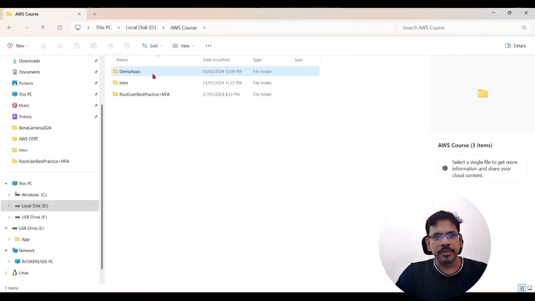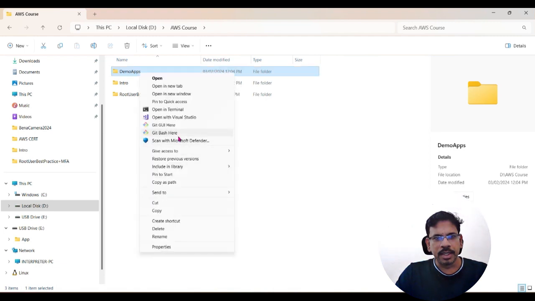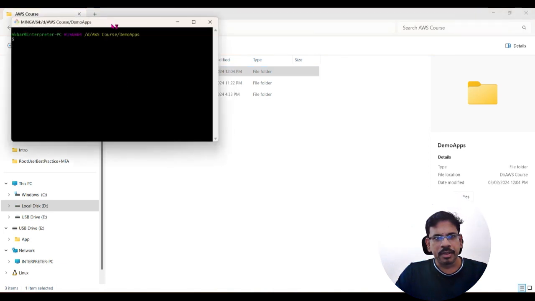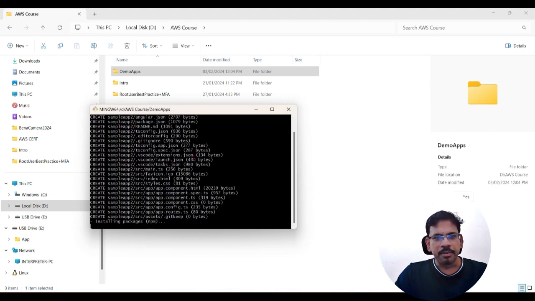Okay, so this is where I'm going to store my project file. In the demo apps folder, right click, and then Git Bash here. Now I'm going to create an Angular application. To create a new application: ng new, let's say sample app 2. This CLI command will help us create the new Angular project. Let us wait till it completes.